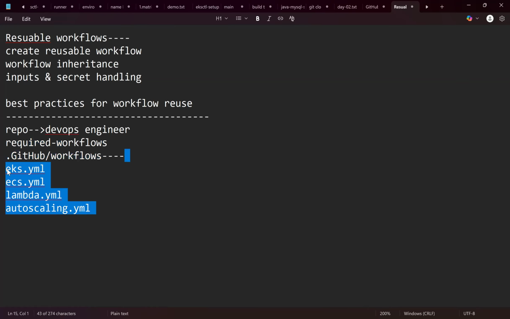This is a reusable repository where we have kept all the workflows in such a way that they will be called across multiple teams. If some team wants to deploy to EKS, they will simply call this YML, which is already created. If some other team wants to deploy to ECS clusters, they will call the ECS one. If someone wants to deploy to AWS Lambda, they'll simply call this workflow, similar to the autoscaling. So this is the repository maintained by the DevOps engineers.